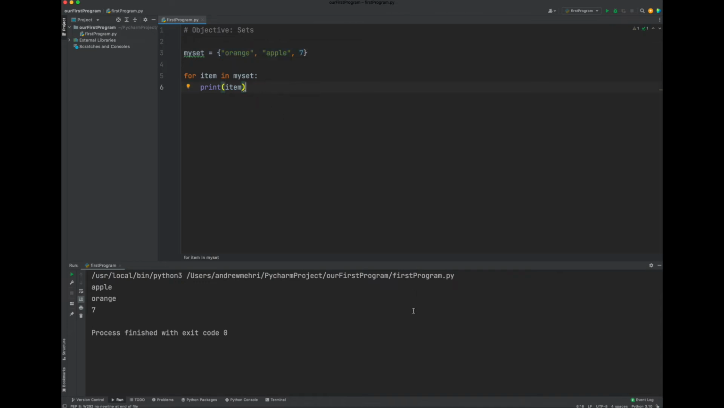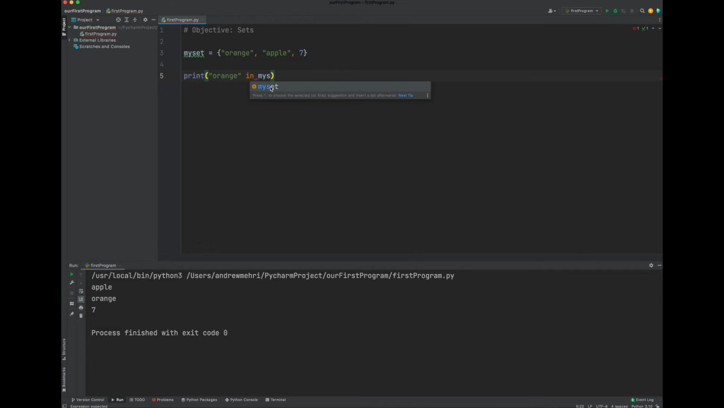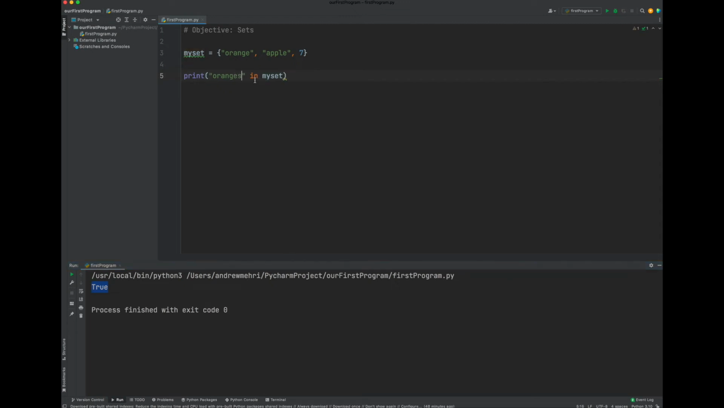Now, can we find a specific item, like an orange, for example? Let's do it in a print statement first, and then we'll do it in an if statement. So let's go ahead and print something like this: orange, spell it the same way, in my set. Now, this will yield either true or false. So let's see what comes out. And notice we get a true. That means indeed we have that. Now, let's say we say oranges, and you can see that we get a false.